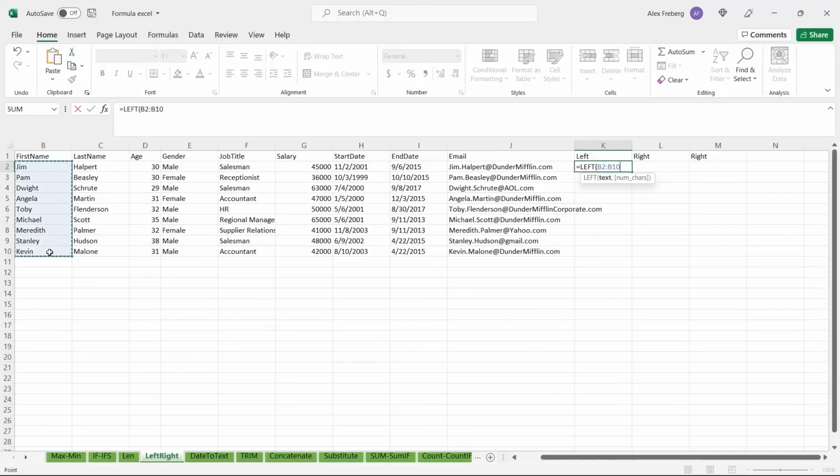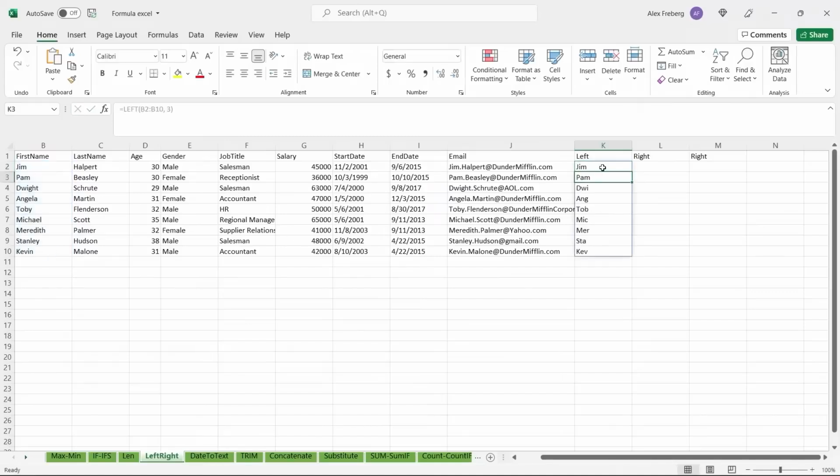So we have our text range. These are the ones that we want to look at. And then how many characters do we want to look forward? We'll just choose 3 as an example. And so you can see that it takes the first 3 characters from every single thing.